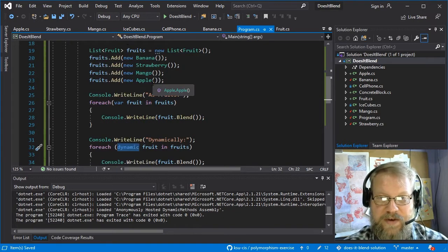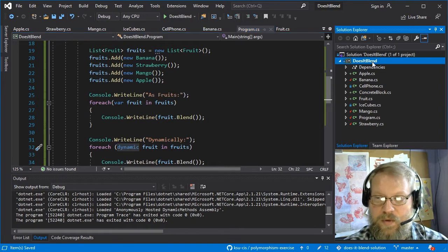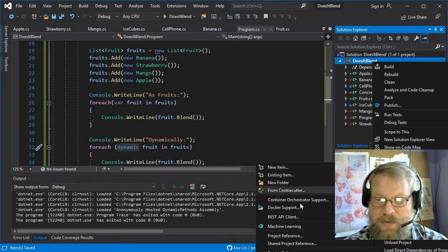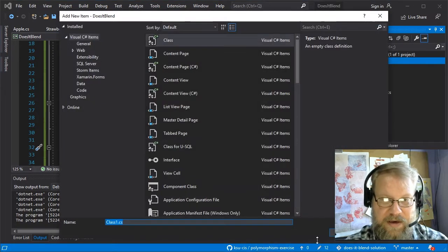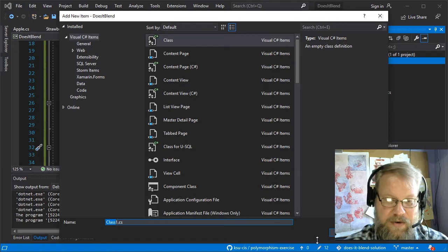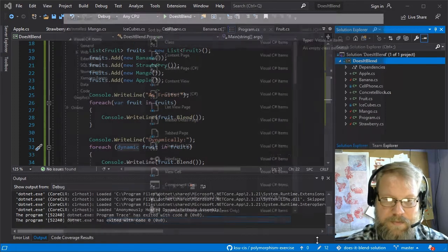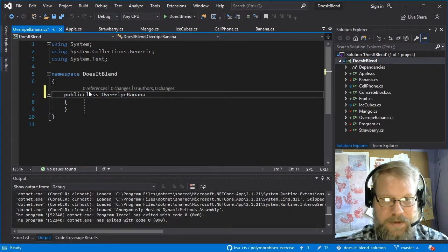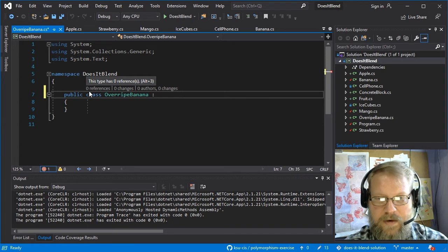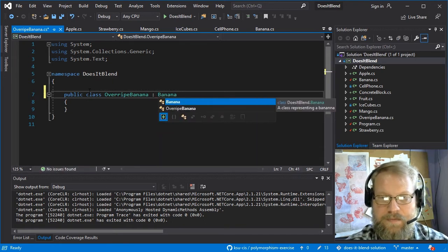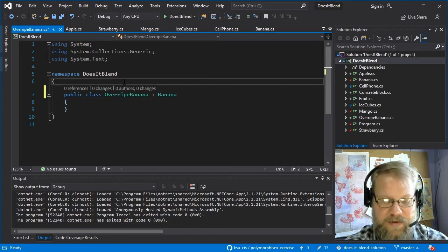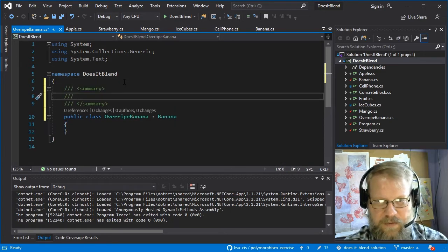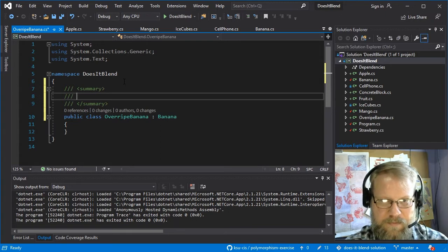Okay, so now we've worked through a little bit of inheritance. And one of the other important things to understand is we can go as deep as we want with inheritance. So we could, for example, have a class for an overripe banana. So we'll declare this as a public class, and we can override our banana. So now an overripe banana is everything a banana is, plus it's also an overripe banana. A class representing an overripe banana.